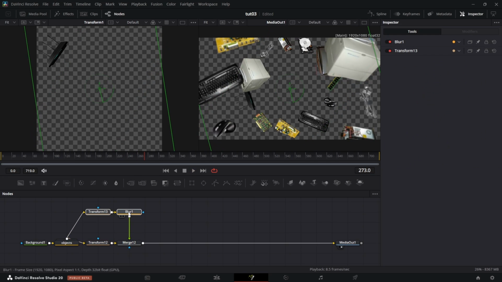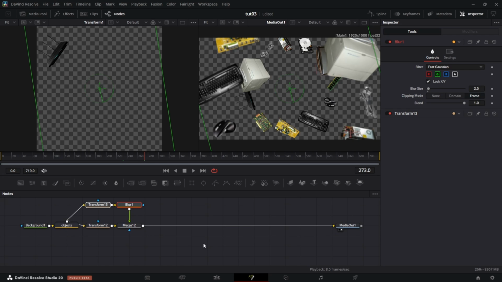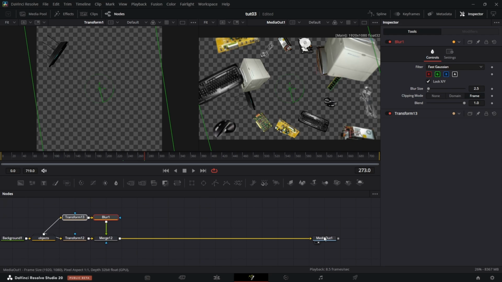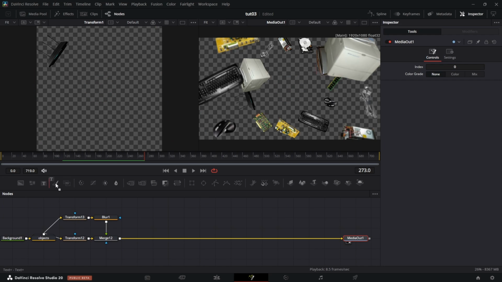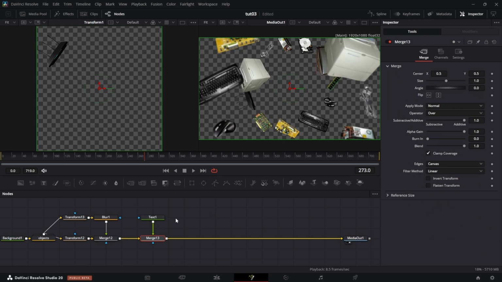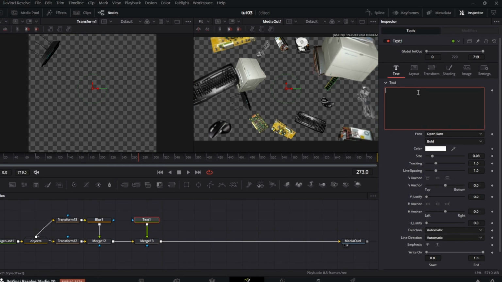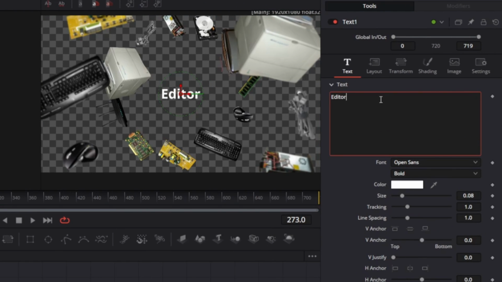The next thing we do is have the text come in at the center here. So what I'll do is we now go and bring in a text. Let's drag this out a bit. Let's bring in a text node, like so. Connect this text node to this merge so it's on top of it, like bam, like so. Now for this text, let's just type something. Let's say editor Resolve.